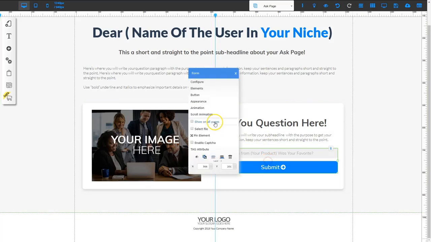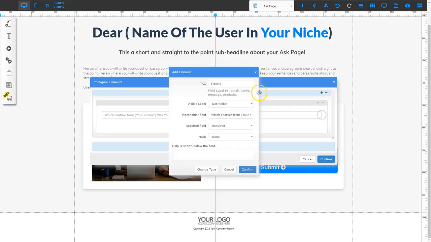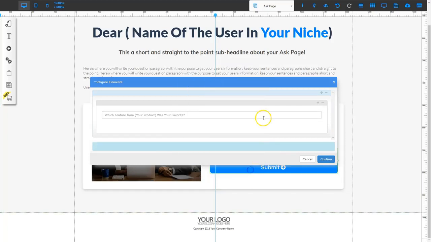So I'm going to right click and I'm going to go to Elements. And right now there's only one question, and that question is which feature from your product was your favorite. And if I want to change anything on there, I can click the edit button. And I can change the information that's in there. So the placeholder field, here's where the actual question is typed in. So you can change where it says your product and put your product name in there. And then I can click confirm.